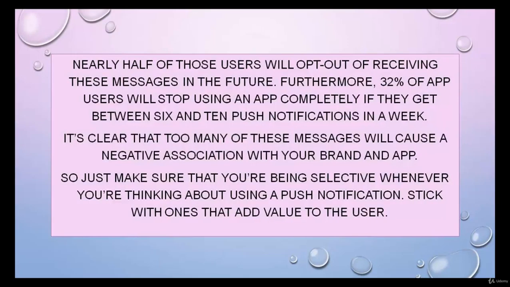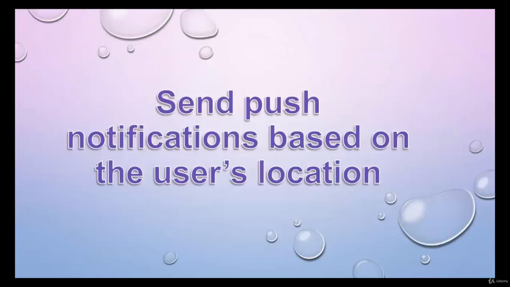Nearly half of those users will opt out of receiving these messages. In the future, furthermore, 32% of app users will stop using an app completely if they get between 6 and 10 push notifications in a week. It's clear that too many of these messages will cause a negative association with your brand and app. So just make sure that you're being selective whenever you're thinking about using a push notification. Stick with ones that add value to the user.